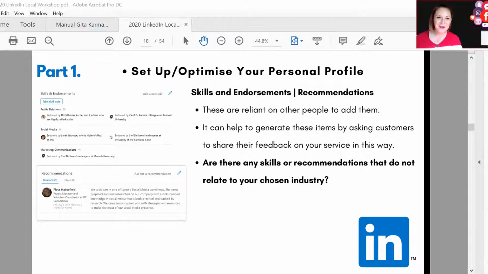So the next section I want to talk about is your skills and endorsements and recommendations. These are reliant on other people to add them for you. You can ask people to do this, or some people actually go and add skills and endorsements and then ask other people to do it for them, or they provide a recommendation and then ask for one back. It's up to you how you approach it. But just make sure that it's relevant, because sometimes I find people who don't really know me go in and add these skills and endorsements in the hope that I'll do the same for them, but they're for things I've never done. So just make sure that the stuff that's on there is actually relevant to your chosen industry. So again, go and just check.